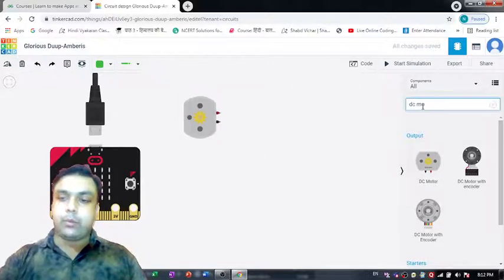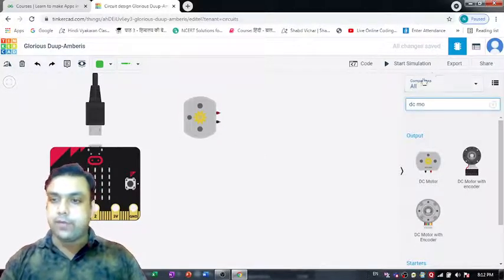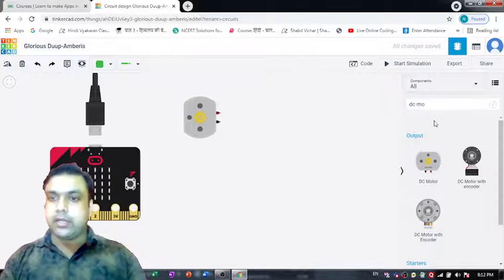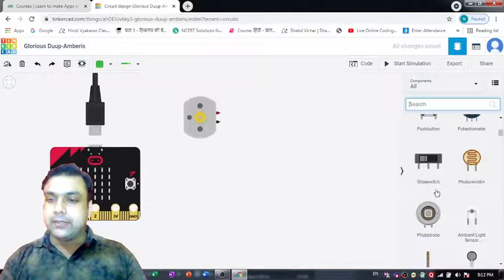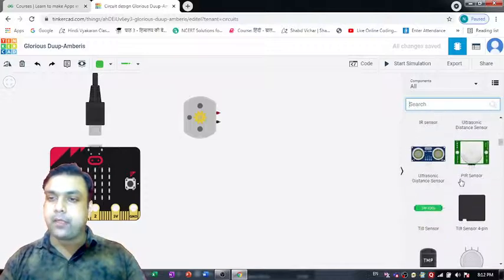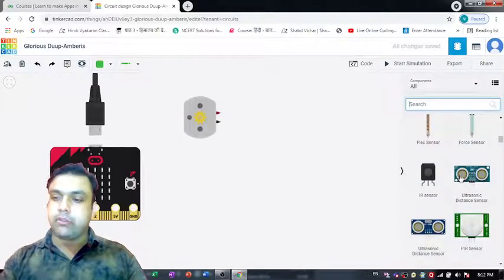Now we need one more thing. Let me see if I can find it over here. I'm not able to recall the name of that component, really sorry. It's not a sensor.